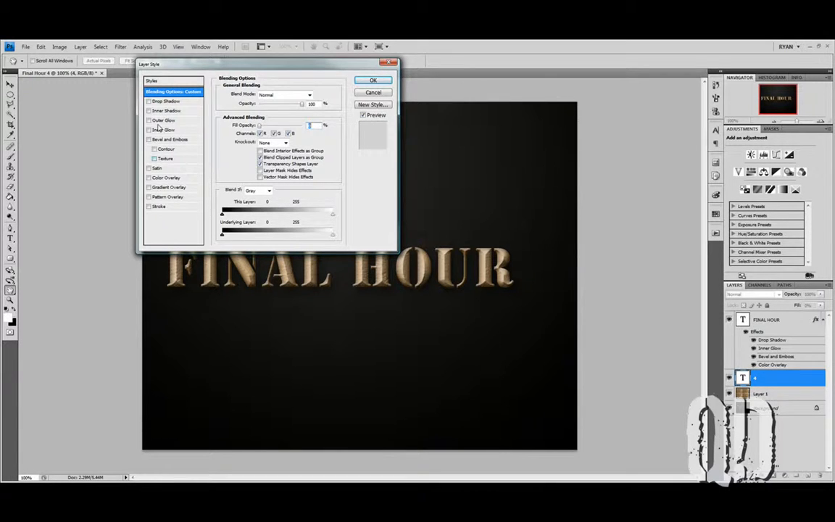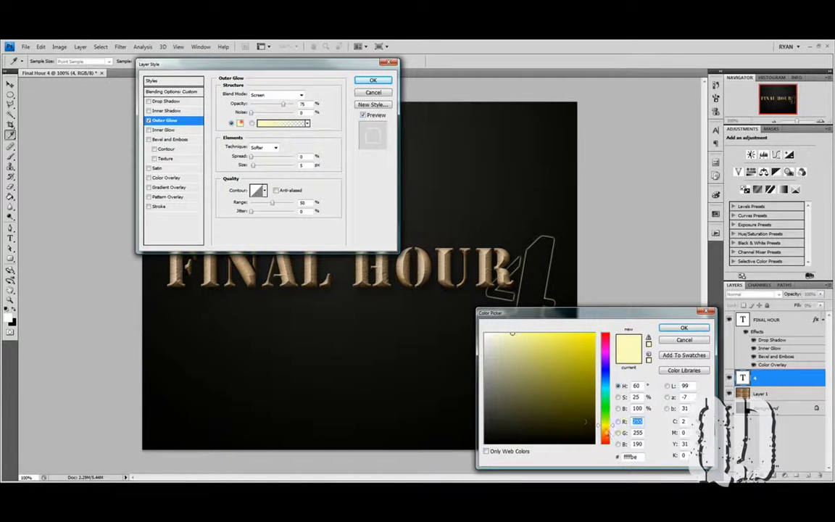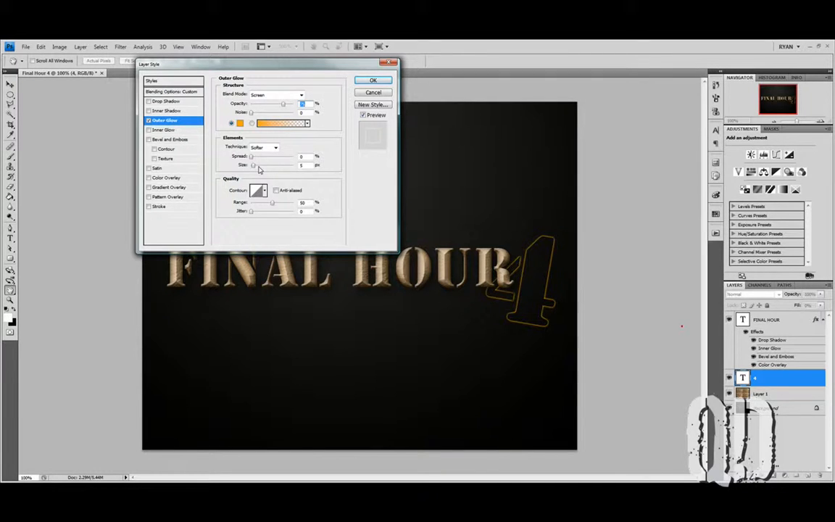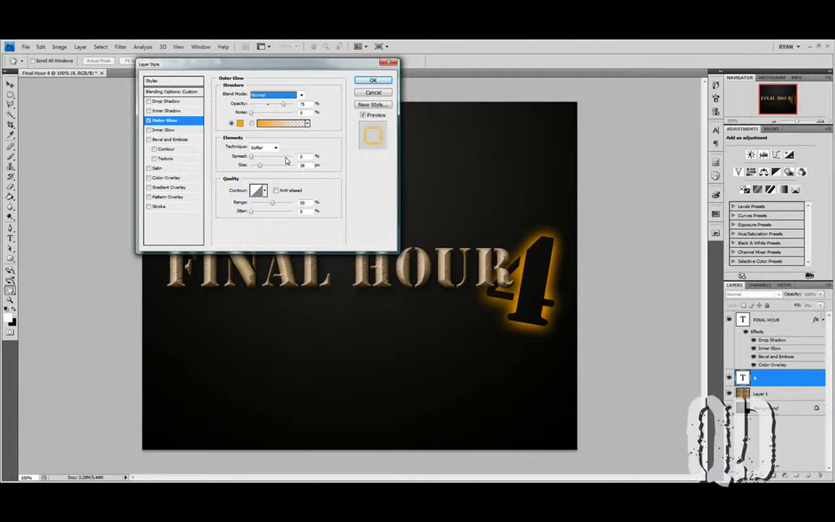But now with an outer glow, choose, say, a yellow for this. We'll make the size a lot larger. Put it on normal mode. Do things like dial up the range.